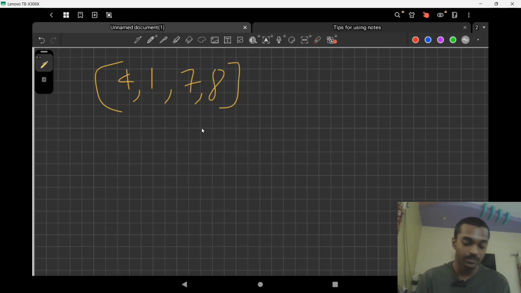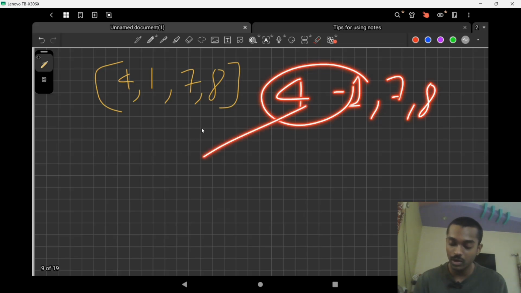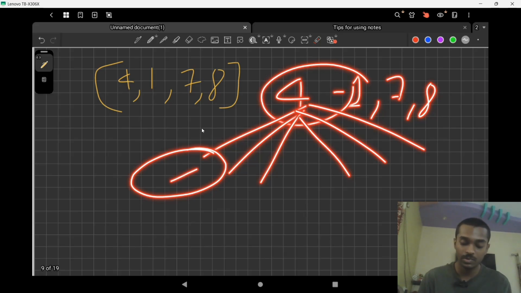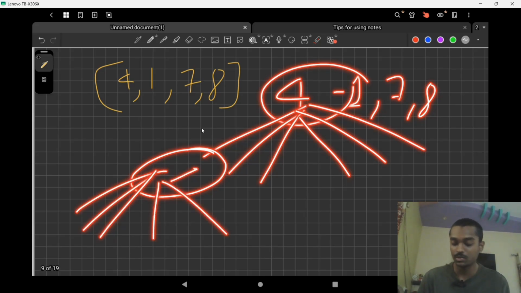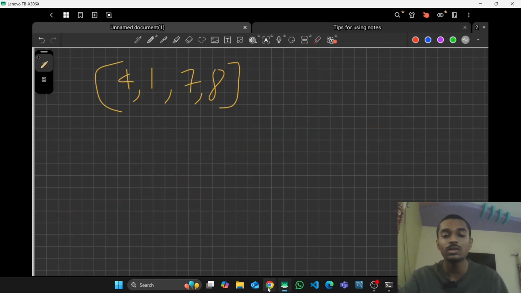Let's see how we can solve that. For 4, we have 3 options, 1, 7, 8, and for these two we have 6 options, right? And for every option we again have 6 options. This is kind of a DP question, a recursion backtracking question. Now let's solve this question.